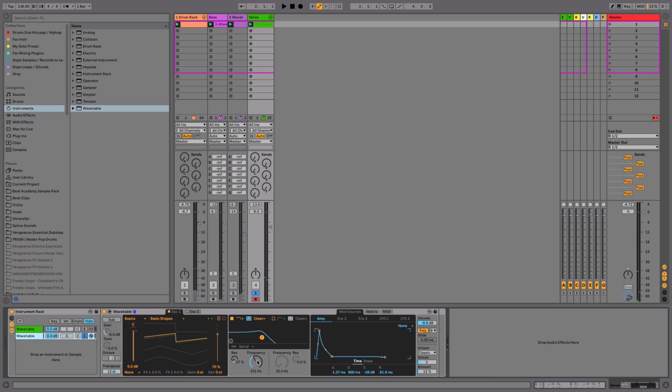But we're going to do something cool. We're going to go to the frequency here, and we're going to go to envelope 2, and we're going to say the filter frequency is going to be mapped to envelope 2. We'll just send it about 42 to taste. And what we're going to do is just shape the character of how fast the frequency opens up. Now this gives us a nice cool pluck type vibe.